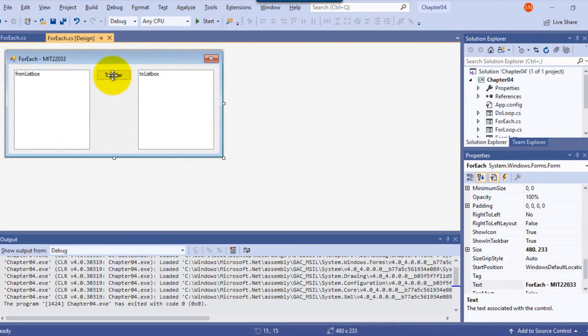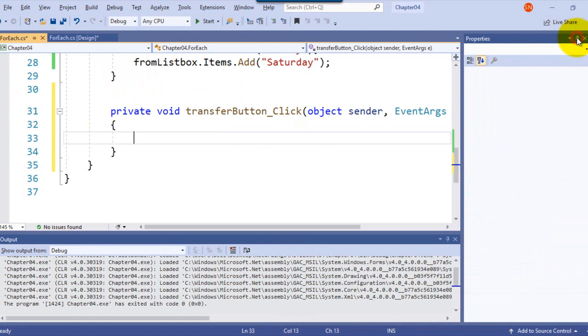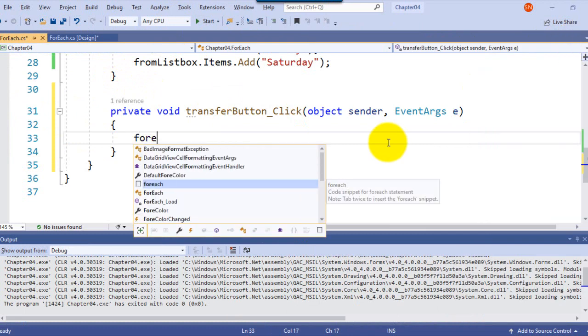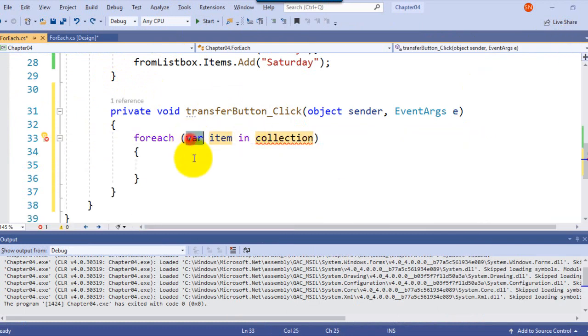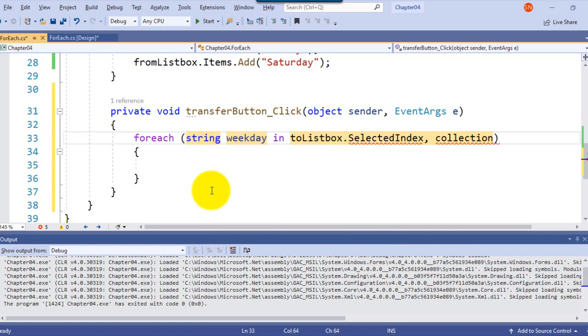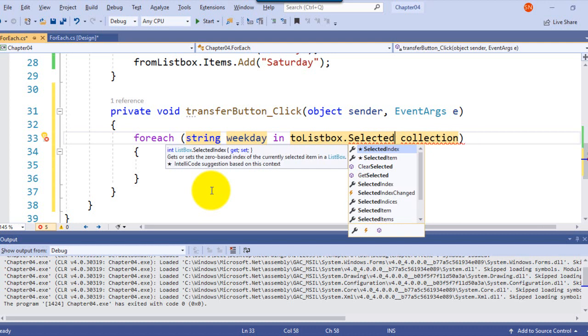I'm going to double click on the button to add the functionality, foreach. Okay, the variable is the data type assigned, item is the item that we are going to get, and collection is the array. So here the variable type is the data type. For us it is string data type. And the item, rather than calling it item, I'm going to call it weekday name. Okay, weekday. It is found in to list box, to list box dot selected item.